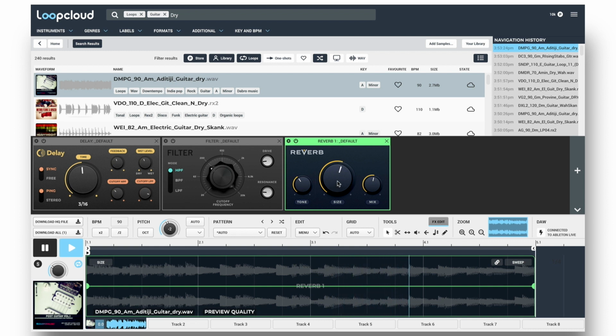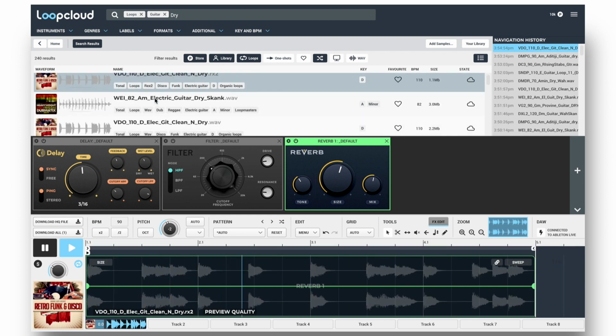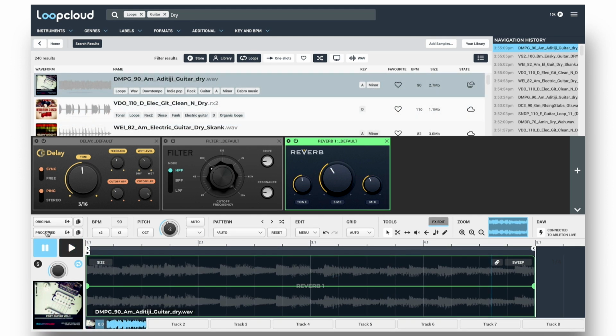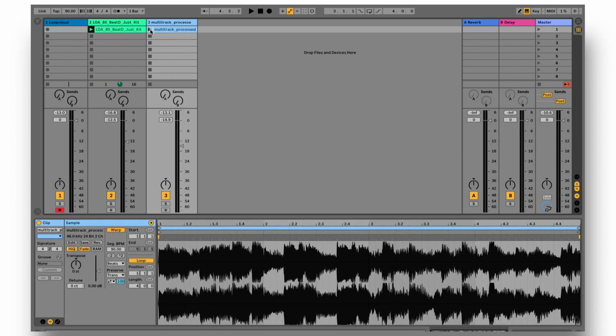And if I choose a different sample now, I can hear how my effects chain sounds with other sources. And if I drag the processed rather than original version out of Loopcloud now, it has all the effects applied to it.